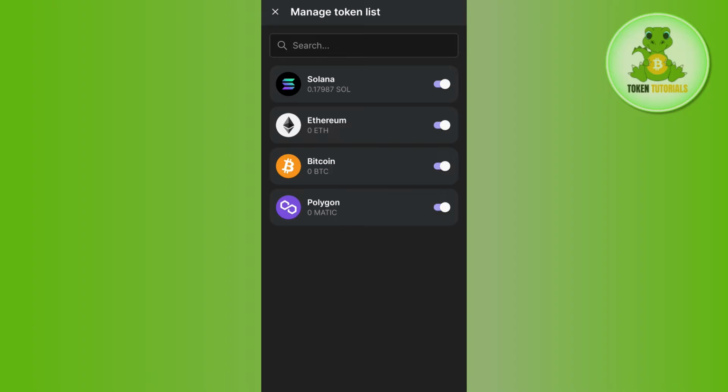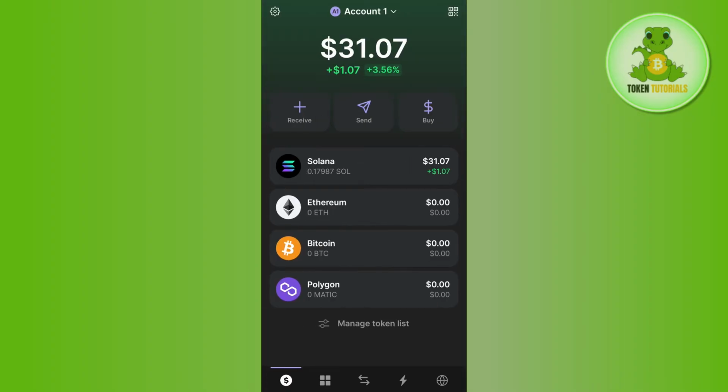Now over here you will be able to see Solana, Ethereum, Bitcoin and Polygon, and right next to it you will be able to see this type of toggle button which will be turned on. So if it is turned on, it simply means that these are available and you will be able to view them on the home page.